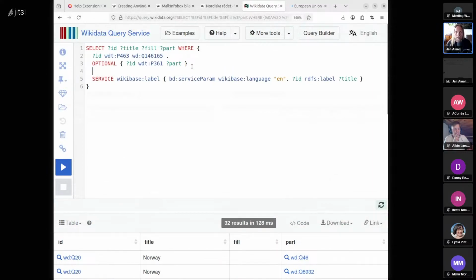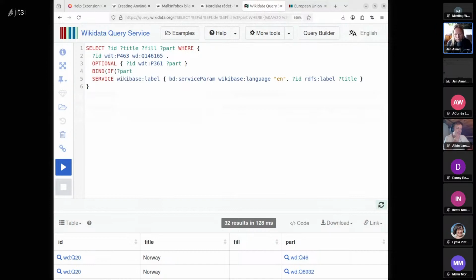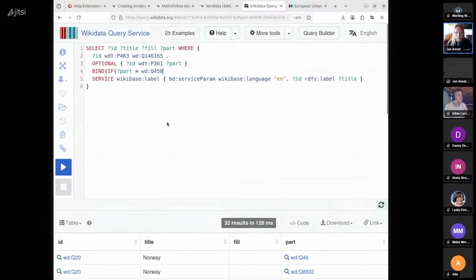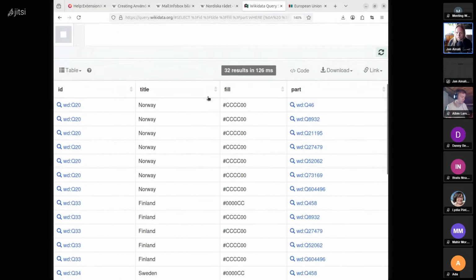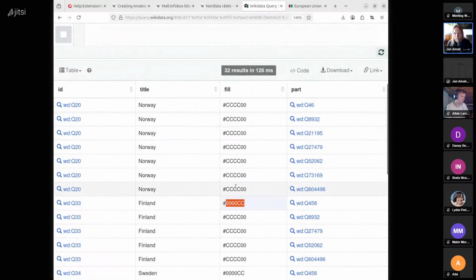So what I want to do, I want to bind something to the fill. So bind, and if part equals, and what was it, 458? Then I want to bind this to something like dark blue. Like that. And if not, I'll go with a yellow. I think that could be ECC, something like that as the fill. Let's see. All right, so that's fairly good. We see here Finland, European Union got the dark blue, and Norway, they got the yellow.